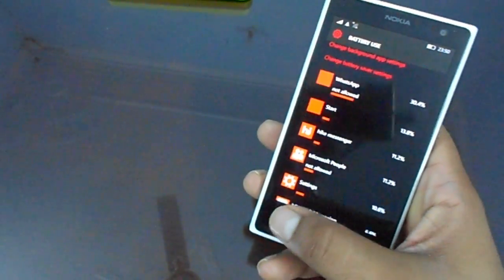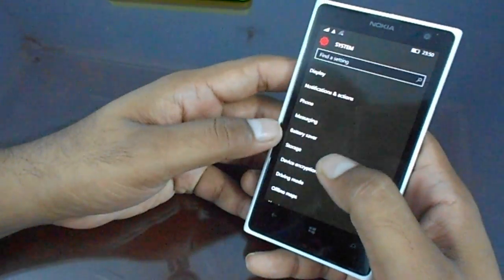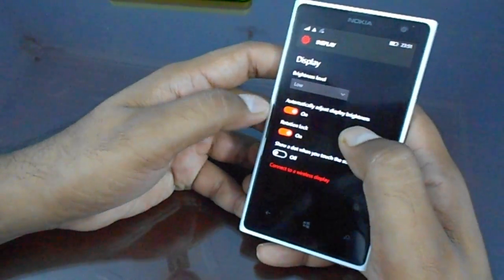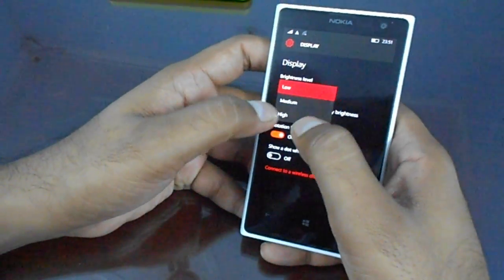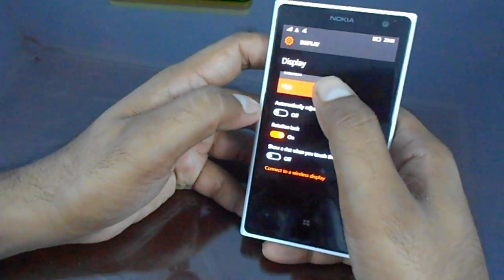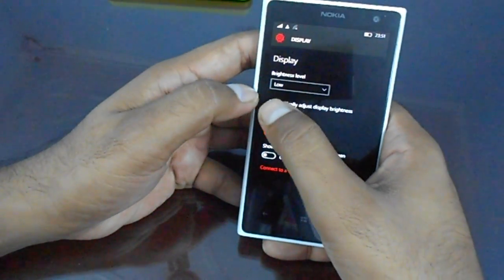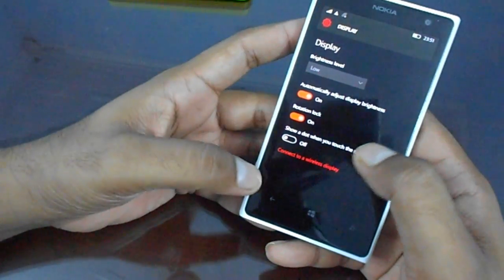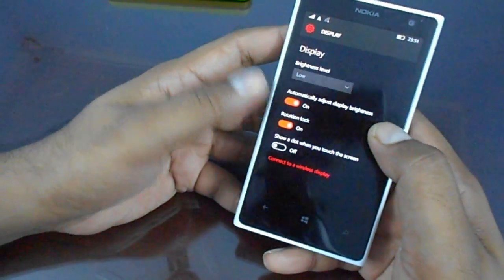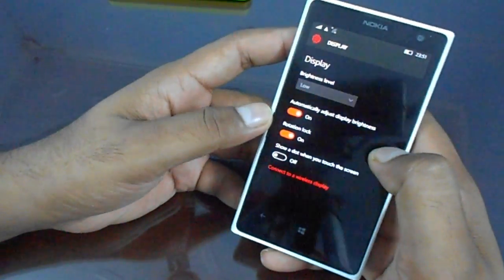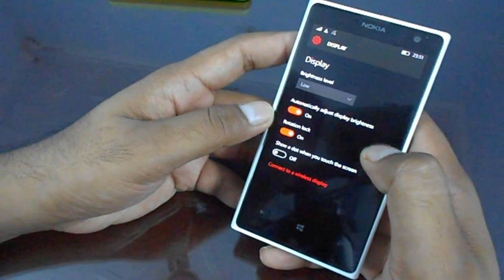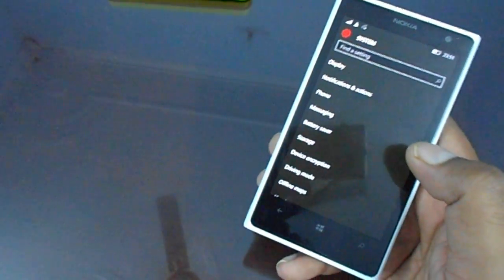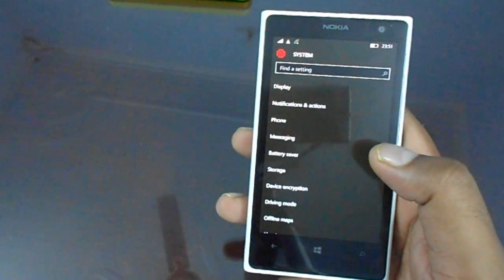Next we'll go to system and display. By default, when you install, you will get the high display level, so you should keep it on low and make it automatically adjust. Nokia phone displays are very good in terms of outdoor visibility, and because most of the devices have the clear black display, except some low end devices, you will get very rich colors and display. So you should always keep it on low.